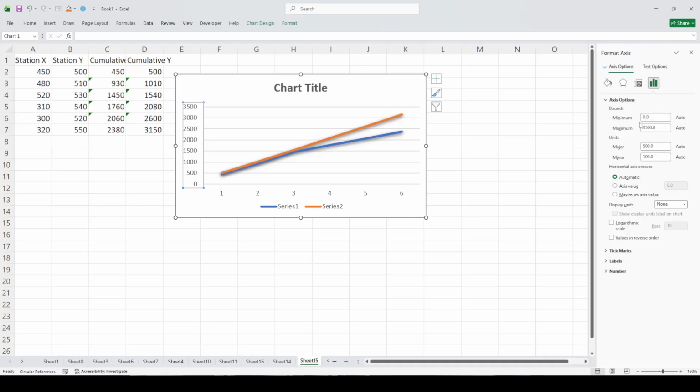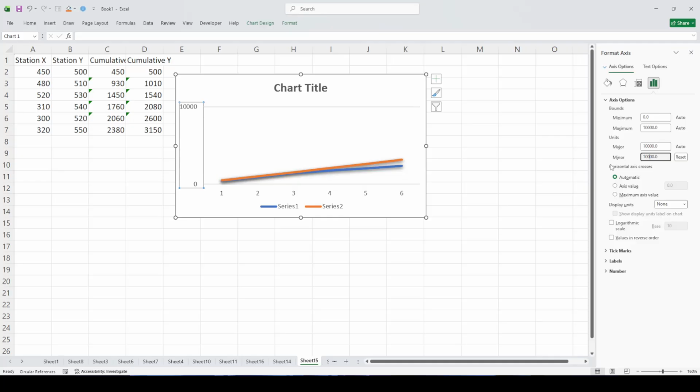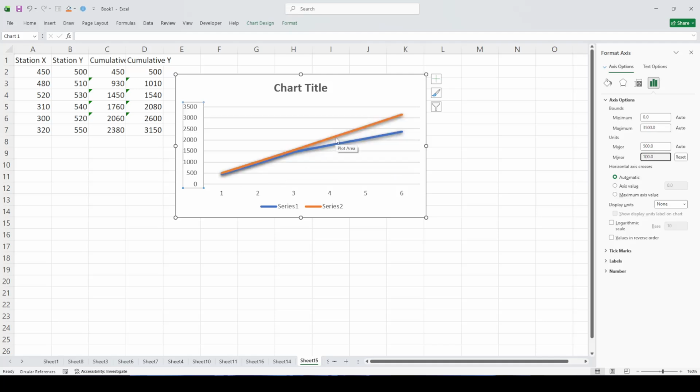Look in the Format Axis panel for options that control the axis scale. In many cases, there is a section for axis options where you can adjust things like minimum and maximum values, as well as whether the axis uses a logarithmic scale or breaks. The specific controls may vary slightly depending on your chart type and Excel version, but the goal is the same. You want to create a break or split in the vertical scale so the chart can display separated ranges.